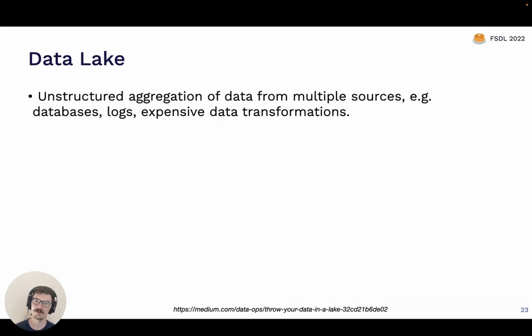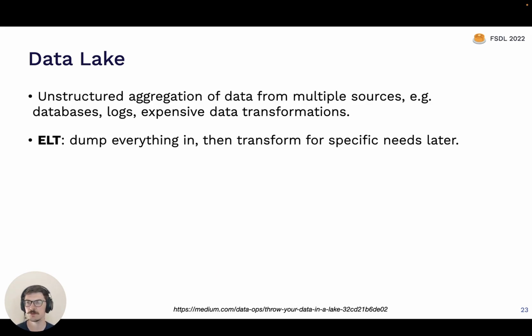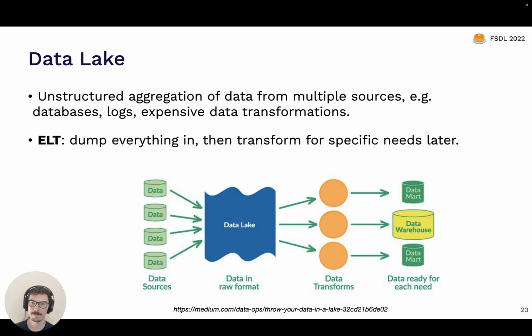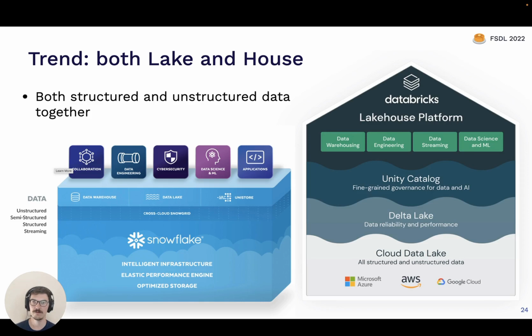Data lakes are unstructured aggregation of data from multiple sources. So the main difference to data warehouses is that instead of extract, transform, load, it's extract, load into the lake, and then transform later. And the trend is unifying both. So both unstructured and structured data should be able to live together. The big two platforms for this are Snowflake and Databricks.